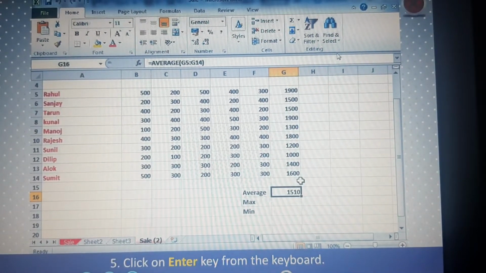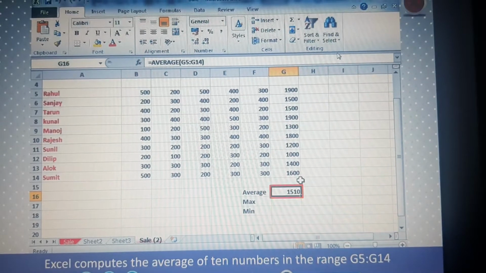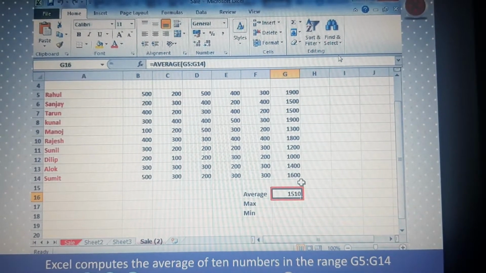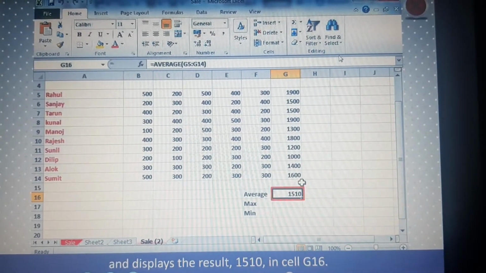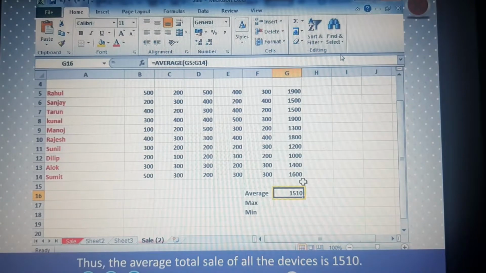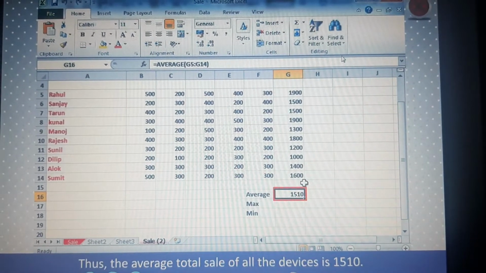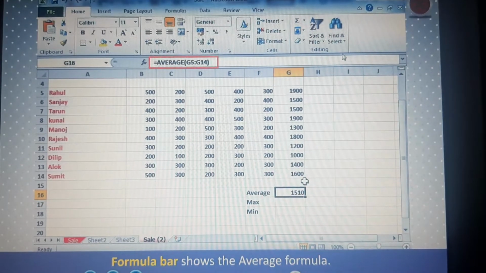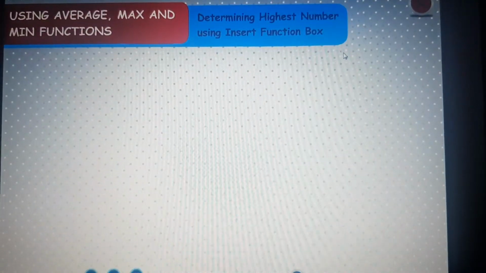5. Click on the Enter key from the keyboard. Excel computes the average of 10 numbers in the range G5 to G14 and displays the result, 1510, in cell G16. Thus, the average total sale of all the devices is 1510. The formula bar shows the average formula.